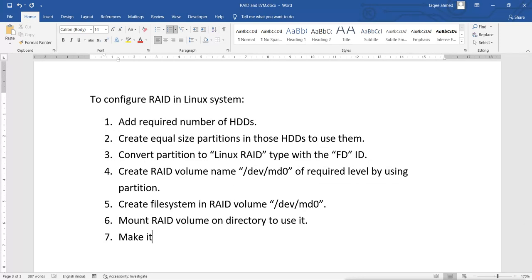And finally what we do, make it a persistent mount, or we can say a permanent mount, by adding an entry in the /etc/fstab file.